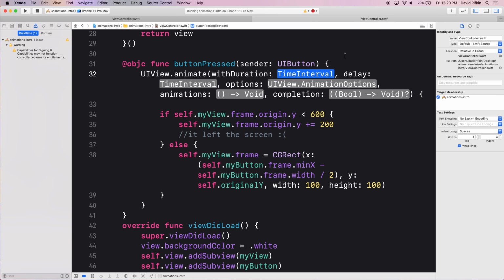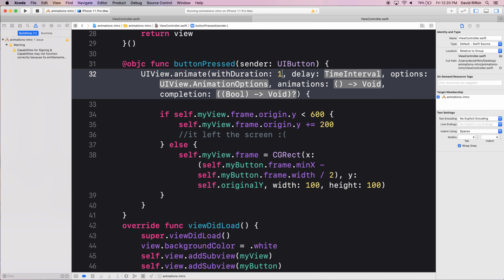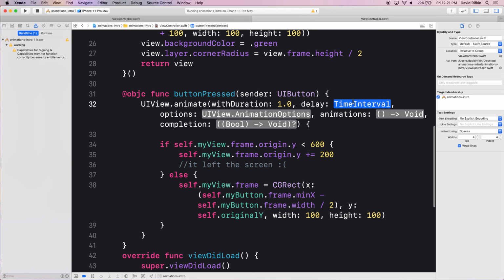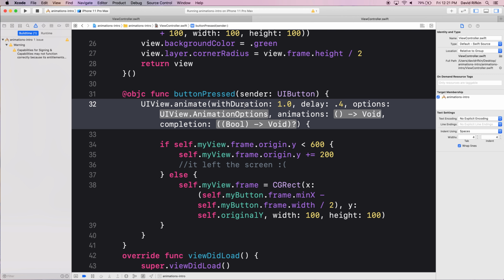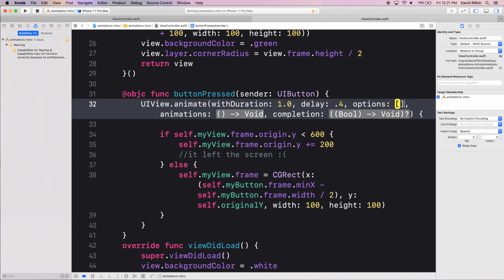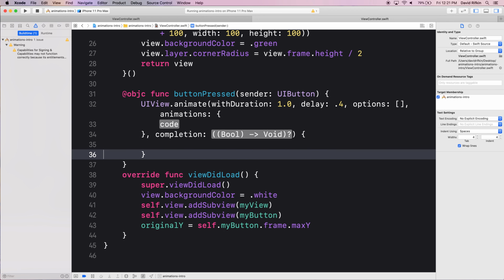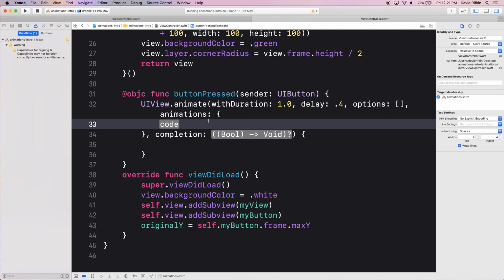And also do something with a whole bunch of settings. So let's say I've got an animation that'll last a second. I can put a delay on it. I can put these options on it, which we'll talk about in just a second. I'm going to put all that stuff we just did inside of this closure here for animations.